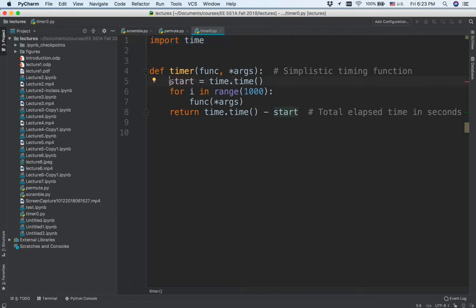We have been using this a lot. We assign some start time as time.time, which looks for the current time in your machine. And then we just run this 1,000 times, and we call our function, whatever function we want to test. And then we just input all the arguments, but we don't know how many arguments it's going to take, right?